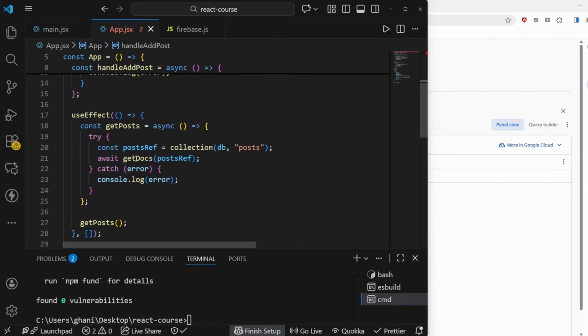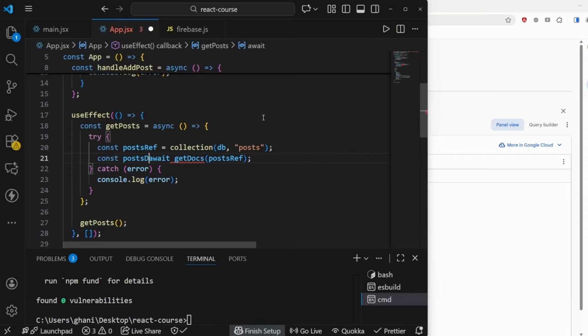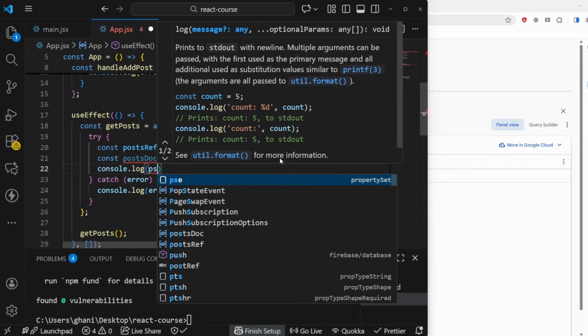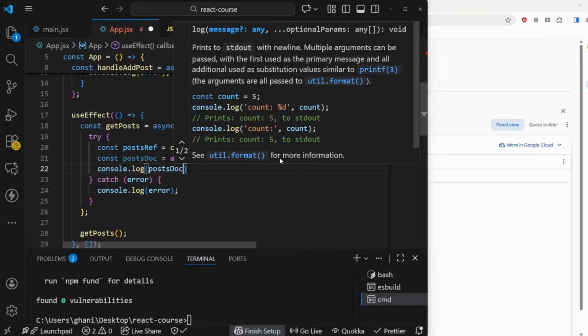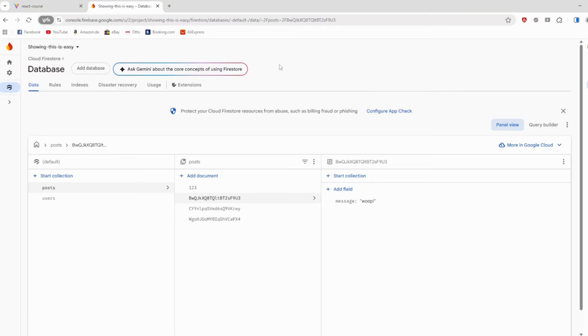Again, now we are getting the documents right here. So we should also store the documents in a variable, for example. So this can be our posts doc, which is going to be equal to await getDocs. So we're getting the docs. And once we're getting the documents, let's also console.log postsDoc like so, so we really can see what is going on right here.